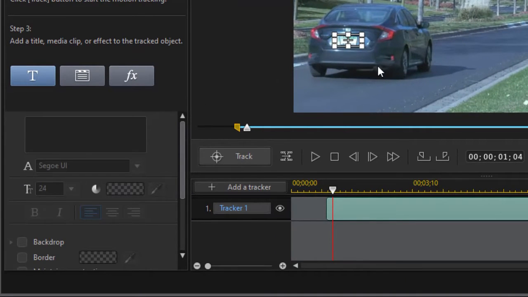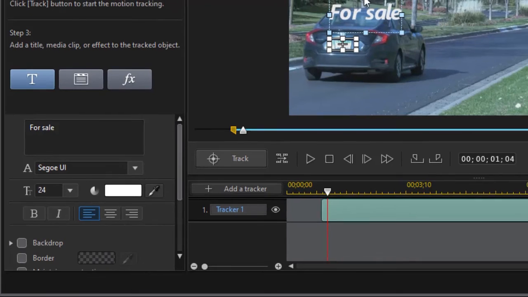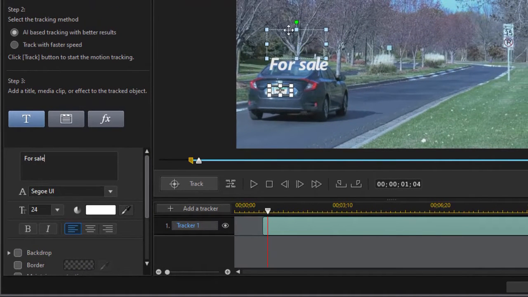So my tracking is still what it was, but now I'm going to add a text. Let's say for sale. And immediately it decides where it wants to put it, and I can reposition it as I so choose. I'm going to put it directly above the tracker, center it above the tracker.